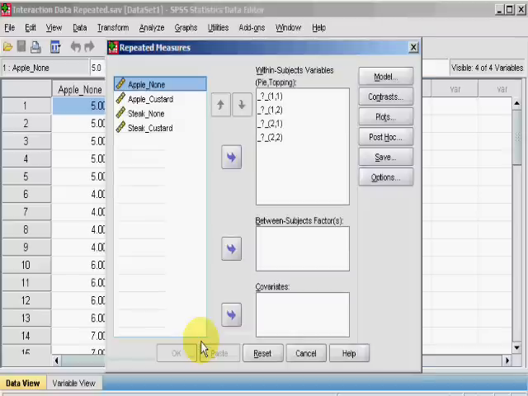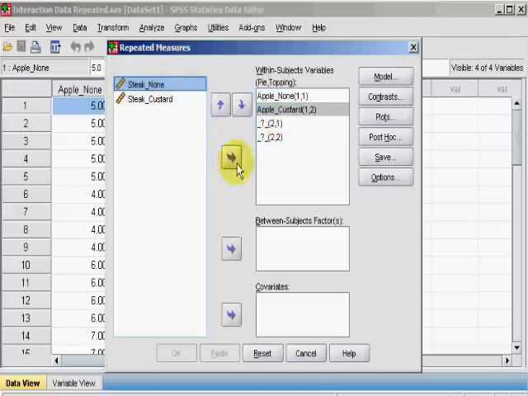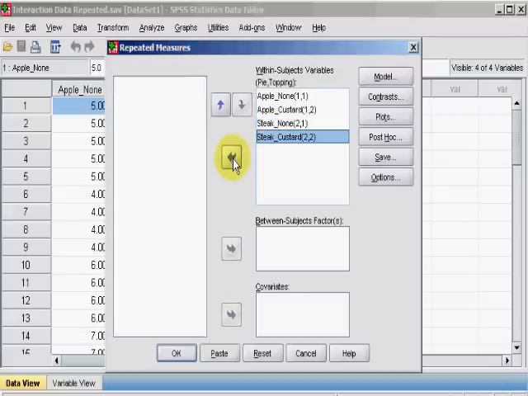Then we click Define. Now this is telling SPSS which columns to look for each level. So you can see here it says pie and then topping. So the first level of pie and then topping is apple pie and none. So the second one, pie and topping, is the same level of pie, apple, only this time it'll be with custard. So those go there, that one goes there, and that one goes there.